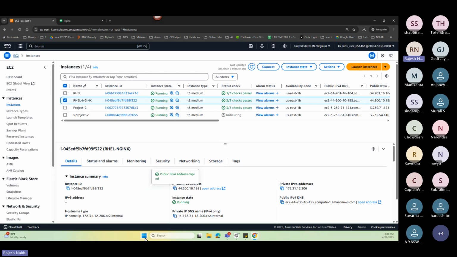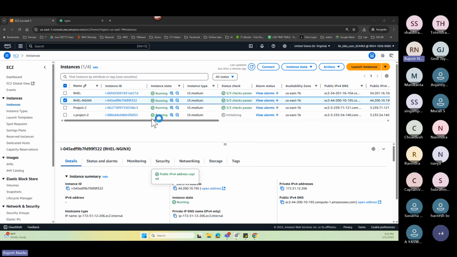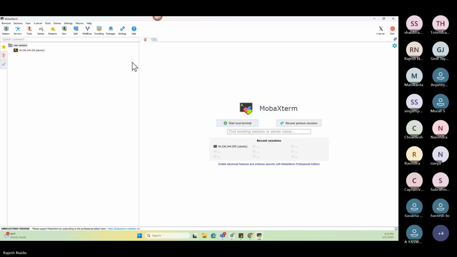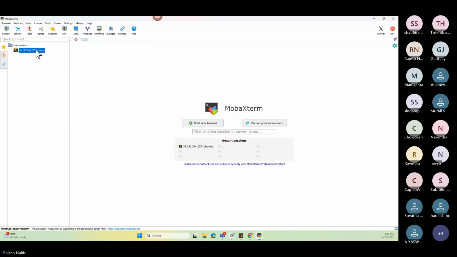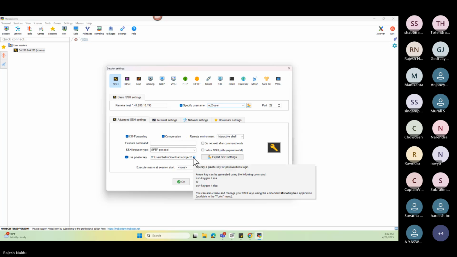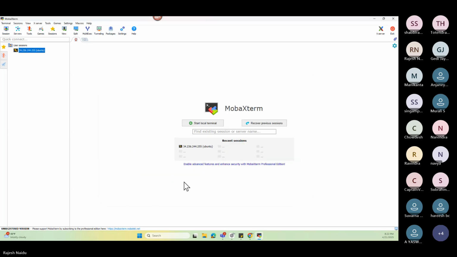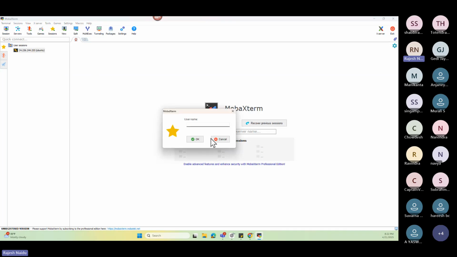I'm going to take the public IP address and connect to the server using MobaXterm. The username is ec2-user. Now the machine is ready. Let's connect.